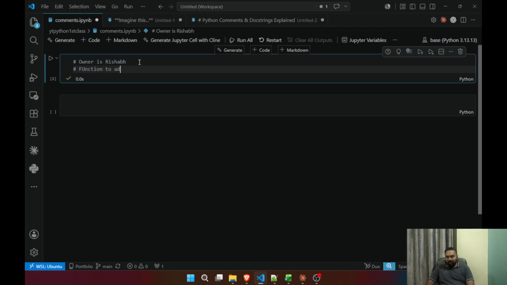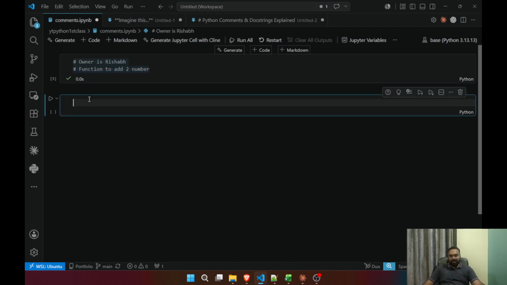Function to add two numbers. This will not be executed when I try to execute it. See, it is not giving me an output, because this is just a comment in Python. So in this way you can write a single line comment.